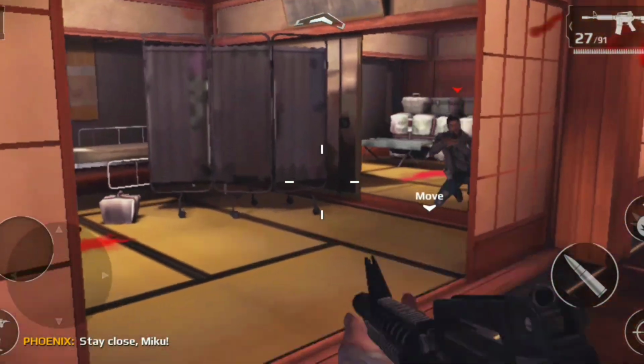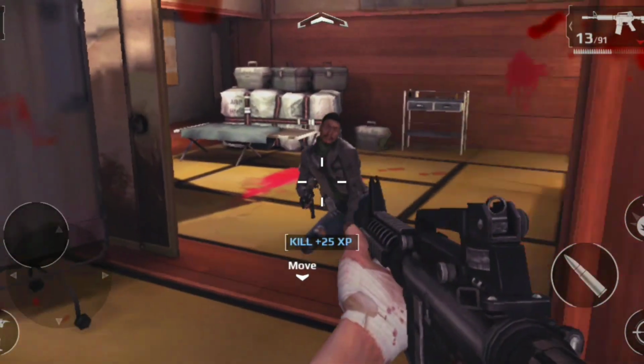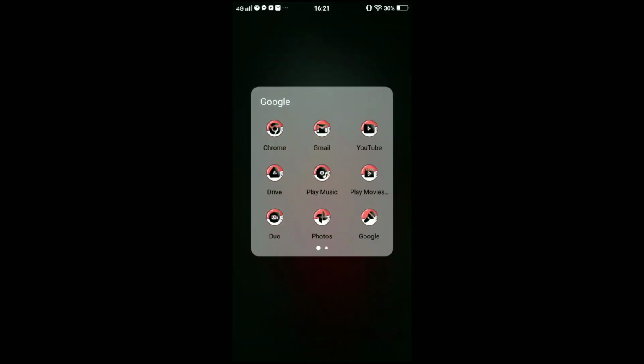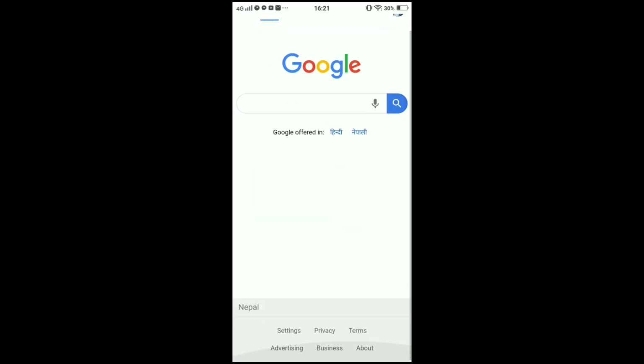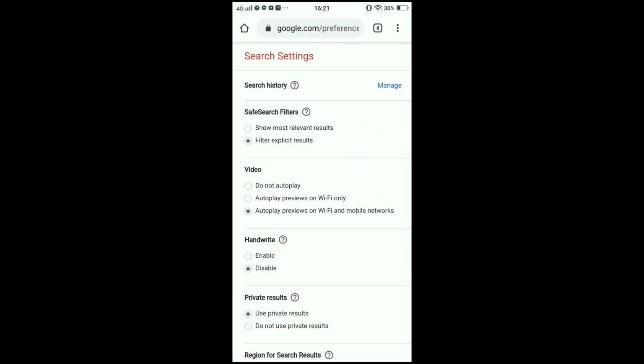And the third trick is really important. By this trick you can know if anyone searched something wrong with your Google account. To know that trick, again you have to go to the Google page, then go to settings, then search settings. After that click on manage.